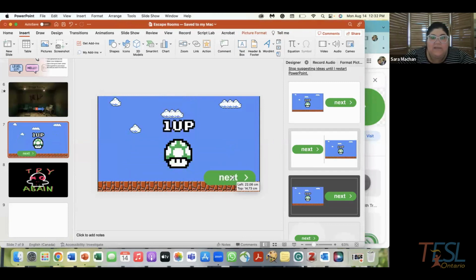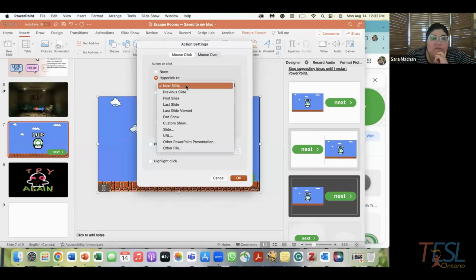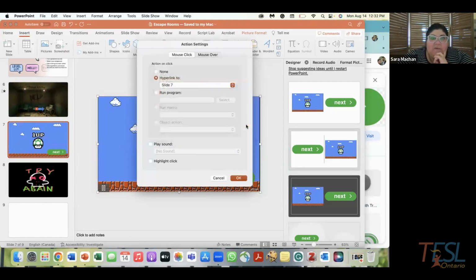And you can make it as big or as small as you like. What I'm going to do now is, because I don't want to use my GIF, I want to use that button. I'm going to click on that GIF and go to action, hyperlink to slide, and I'm going to choose this slide, the one up slide, so it won't move.